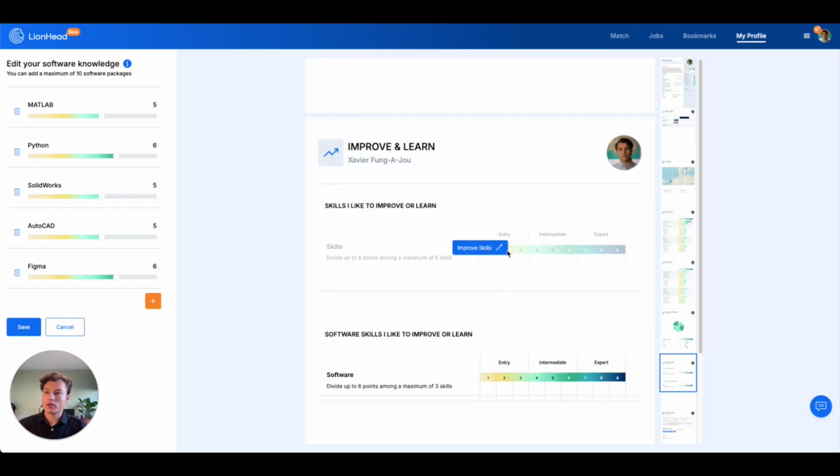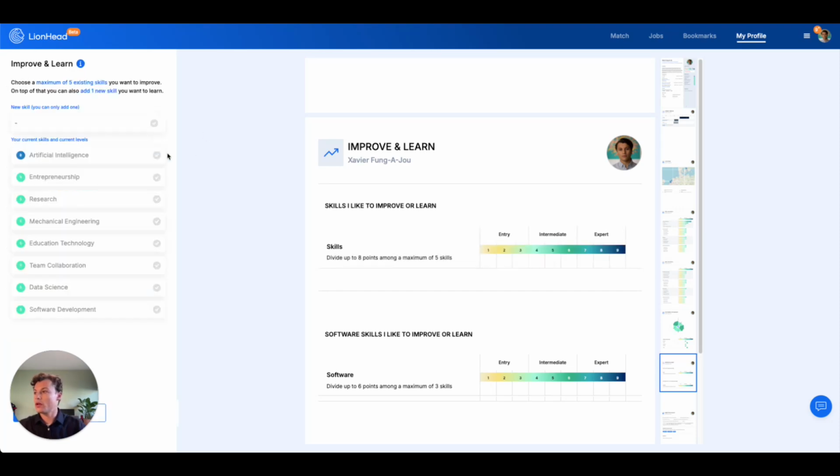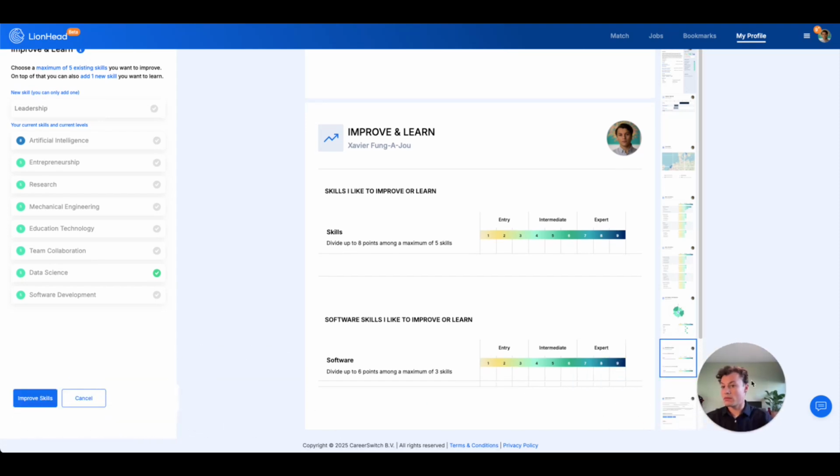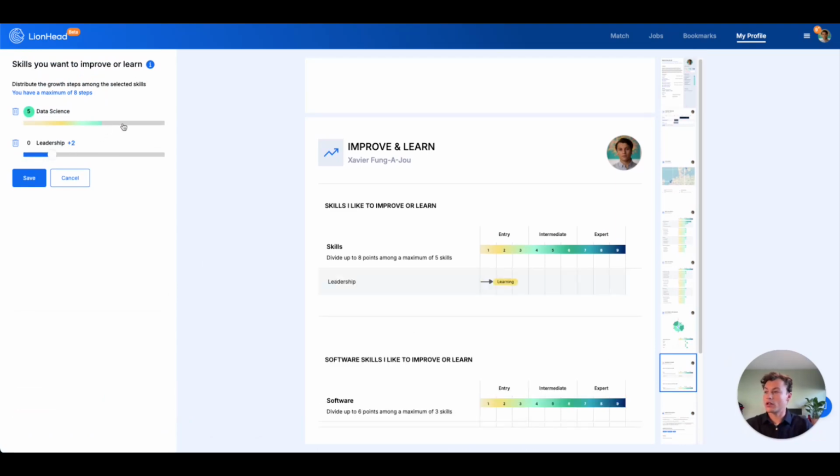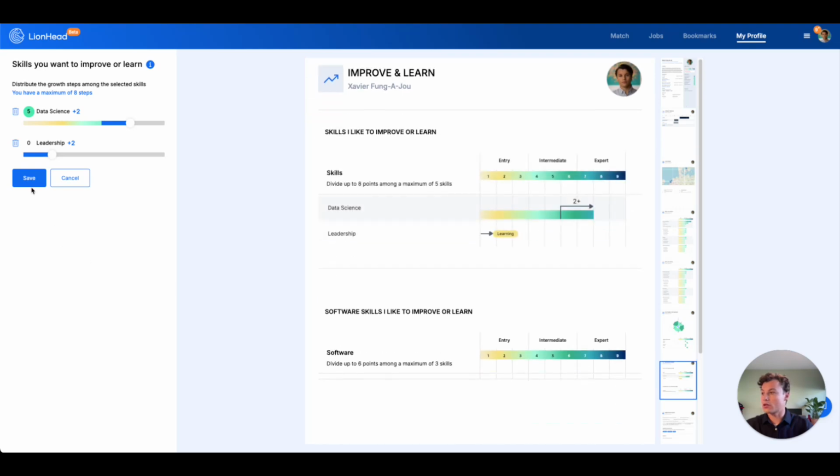As I explained in the last video, it's also important what you want to improve or what you want to learn. So here you can say that maybe I want to improve my data science skills, and next to that I also want to learn how to be a better leader. So I will type leadership and then improve the skills. So I want to improve with a certain amount the leadership skills and also the data science.